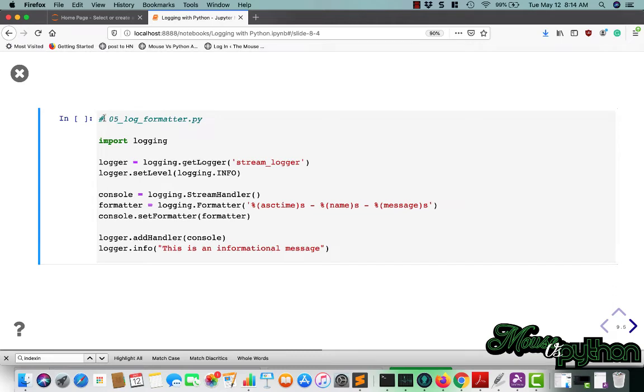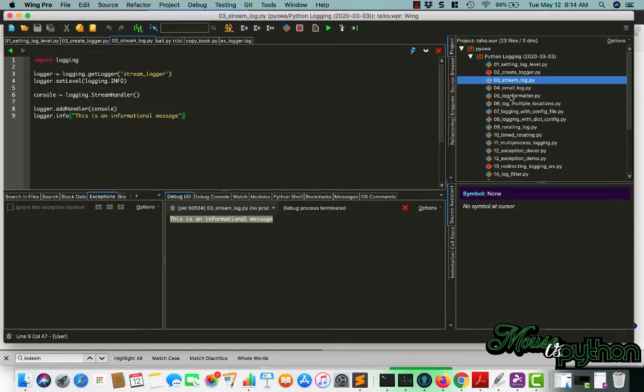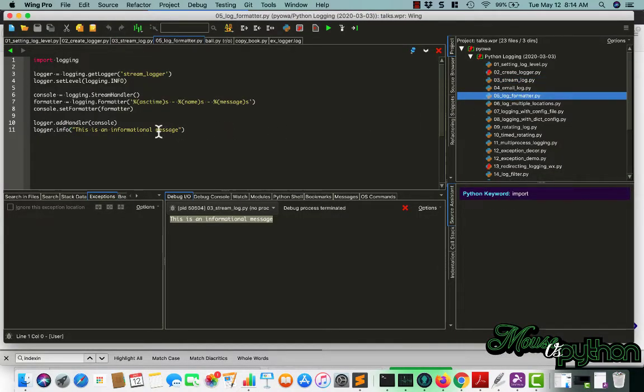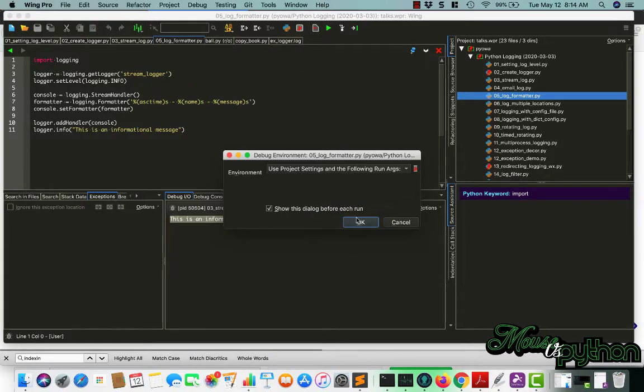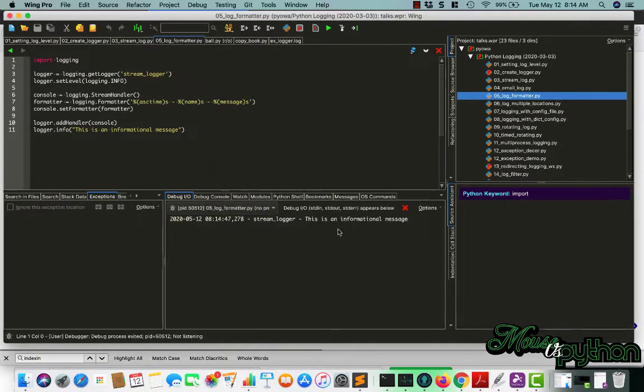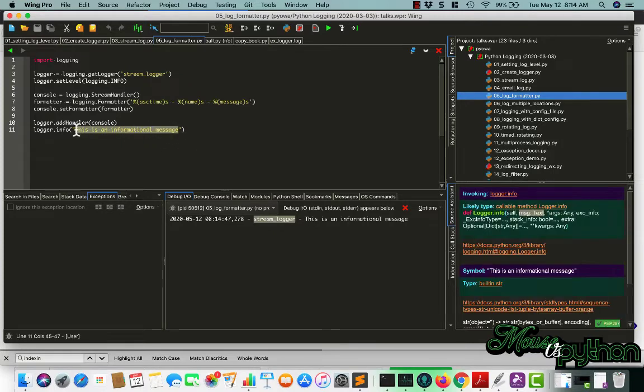So anyway, let's take a look at some full-on code for adding formatting. Now we're going to create a stream logger. We're going to format it to use that same format we just talked about. And then we'll try running it. So let's go back over here and try the log formatter. This time if we run this informational message, we'll get a little bit different output. We'll get our little timestamp, the name of our logger, and then the informational message that we added to it. It's printed out right there.